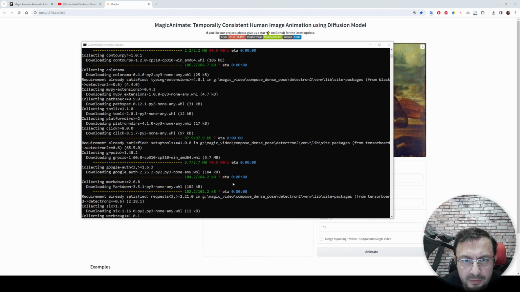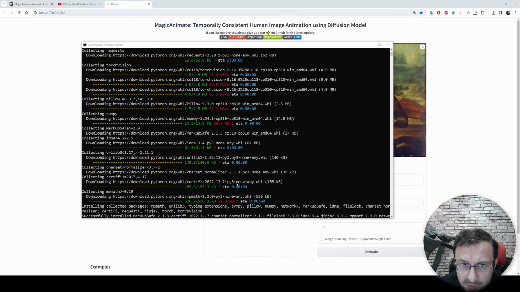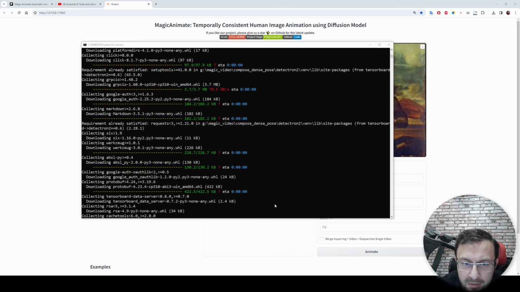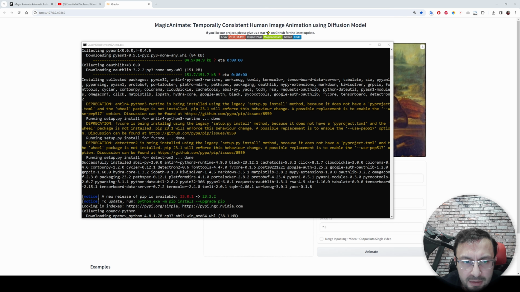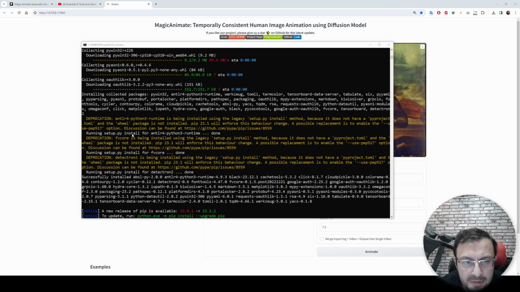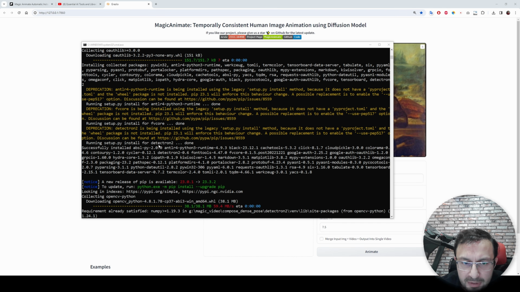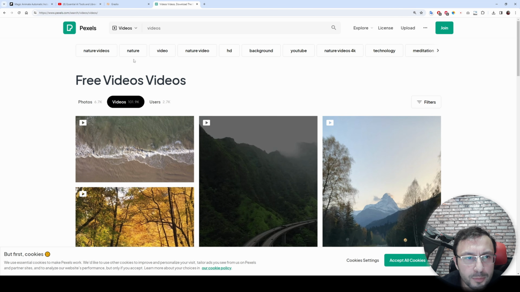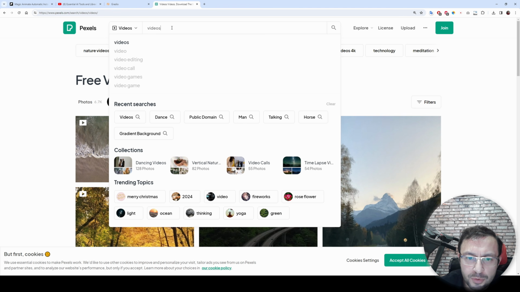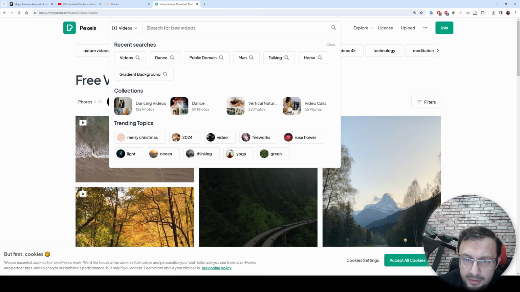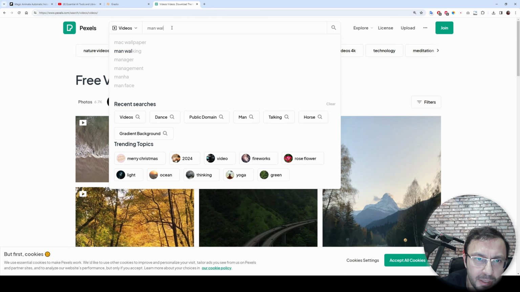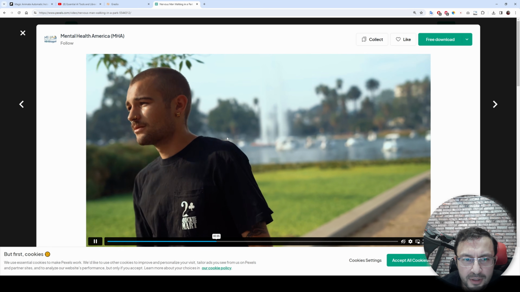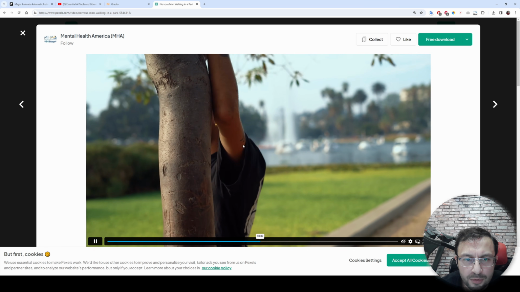Verify that you do not have any errors, and the most important part of this installation is where it builds the wheel of the Detectron. You see it has built the Detectron wheel and we have no errors. Everything is set up. Now I will find a demo video from Pexels to show you how to generate a DensePose video. Let's say man walking, and let's try this video whether it will be good or not.